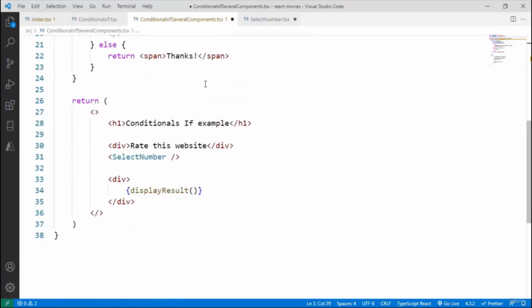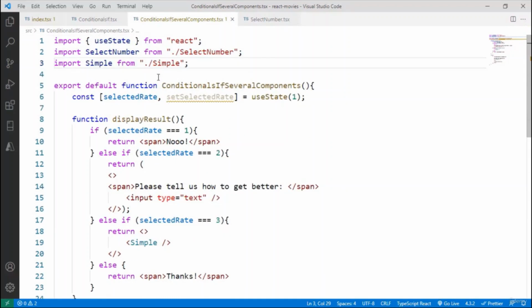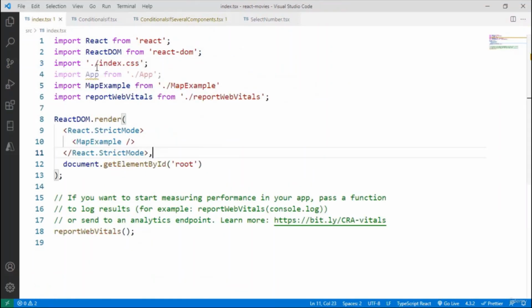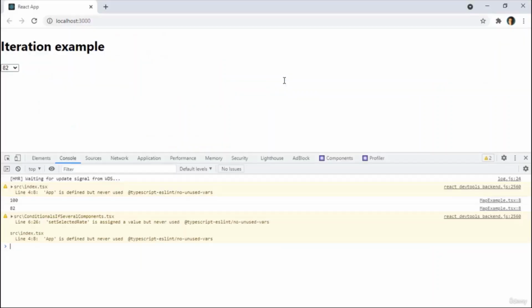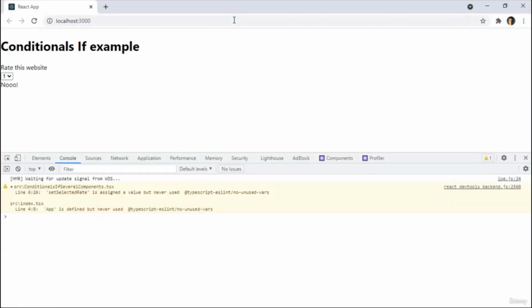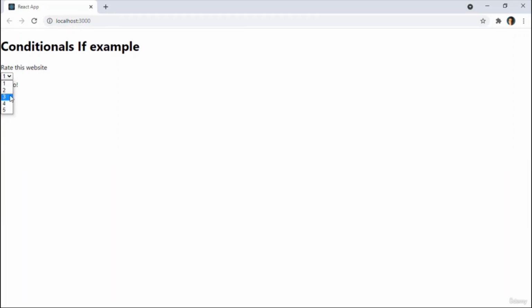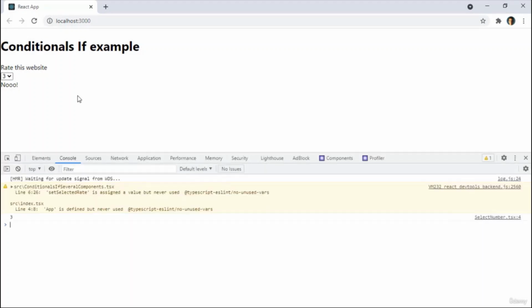Let's see that we can save everything, and I can copy this from here and go to index and change map sample and this and this. Now I can save and go back to Chrome and refresh here, and we have the numbers 1 all the way through 5. If I select 3, although the UI is not changing, that is normal, we still have that we're selecting the number 3.